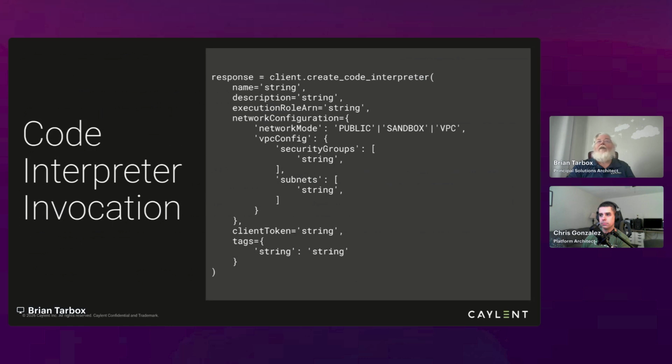And this is an example of actually calling the code interpreter. And you'll see there's network mode, public, sandbox, or VPC. You can open up your code interpreter to have public networking. I'm never going to approve this in a code review. Yes, or a compliance or security review for that matter. Right. But you can do it, and there might be reasons. But if you're going to do this, the burden of proof is absolutely on you to explain why this is required in your case.